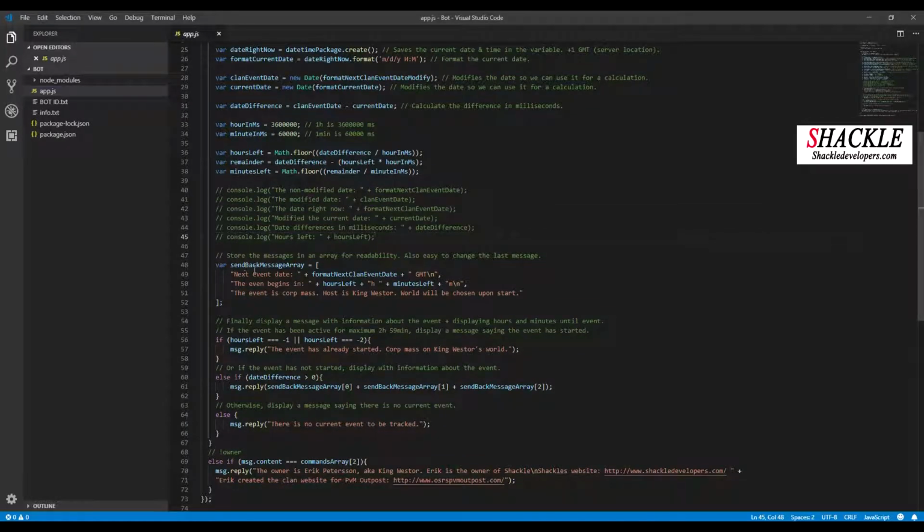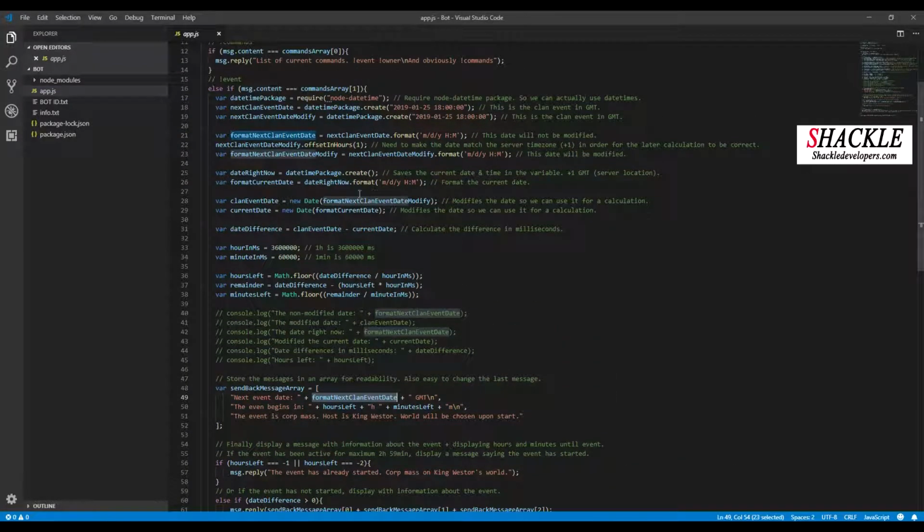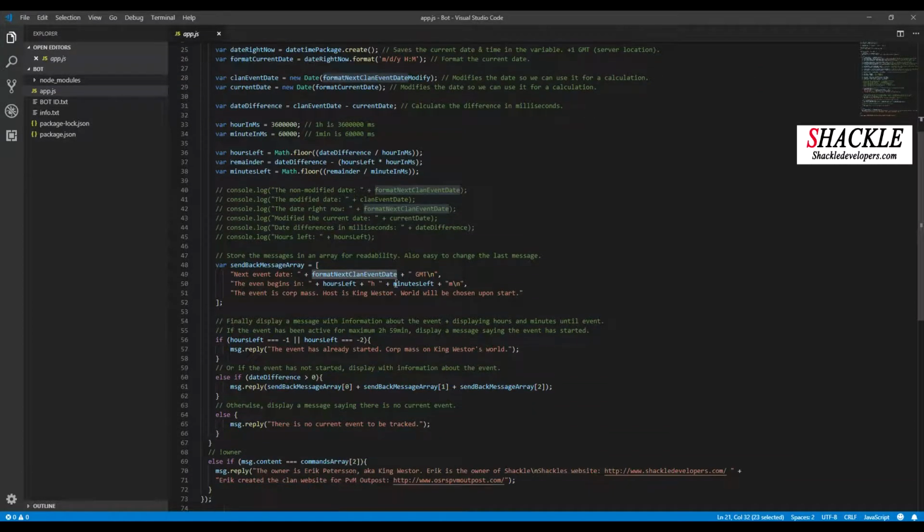And then here I create a new array. The first is the event date, format event date, if you remember up here, this one, format next clan event. So that is the date when the event is actually going to take place, which we have not manipulated further.